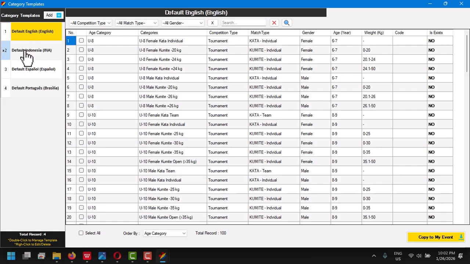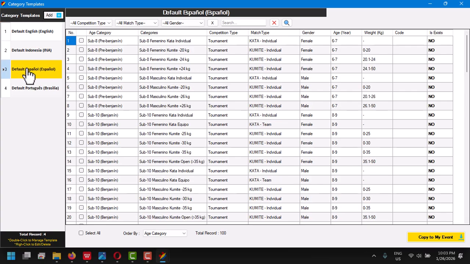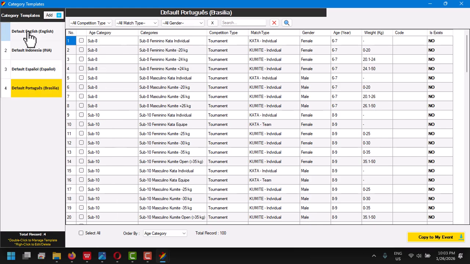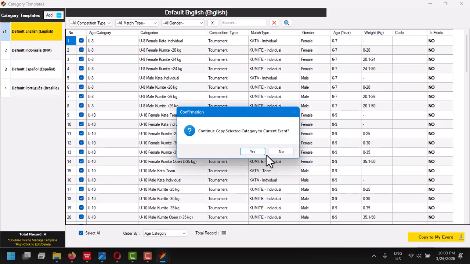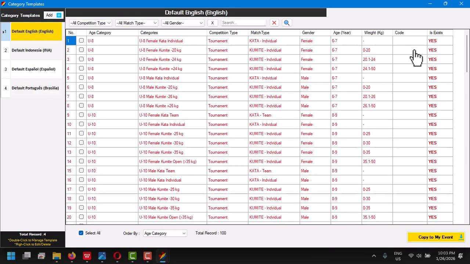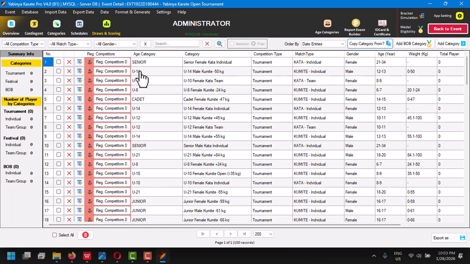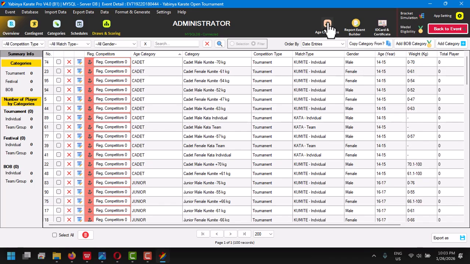Here, templates are available in English, Indonesian, Spanish, and Portuguese. We select the default English template, select All, then click Copy to My Event and click Yes. Now all categories have been copied. In our event, we now have a list of categories and age categories.